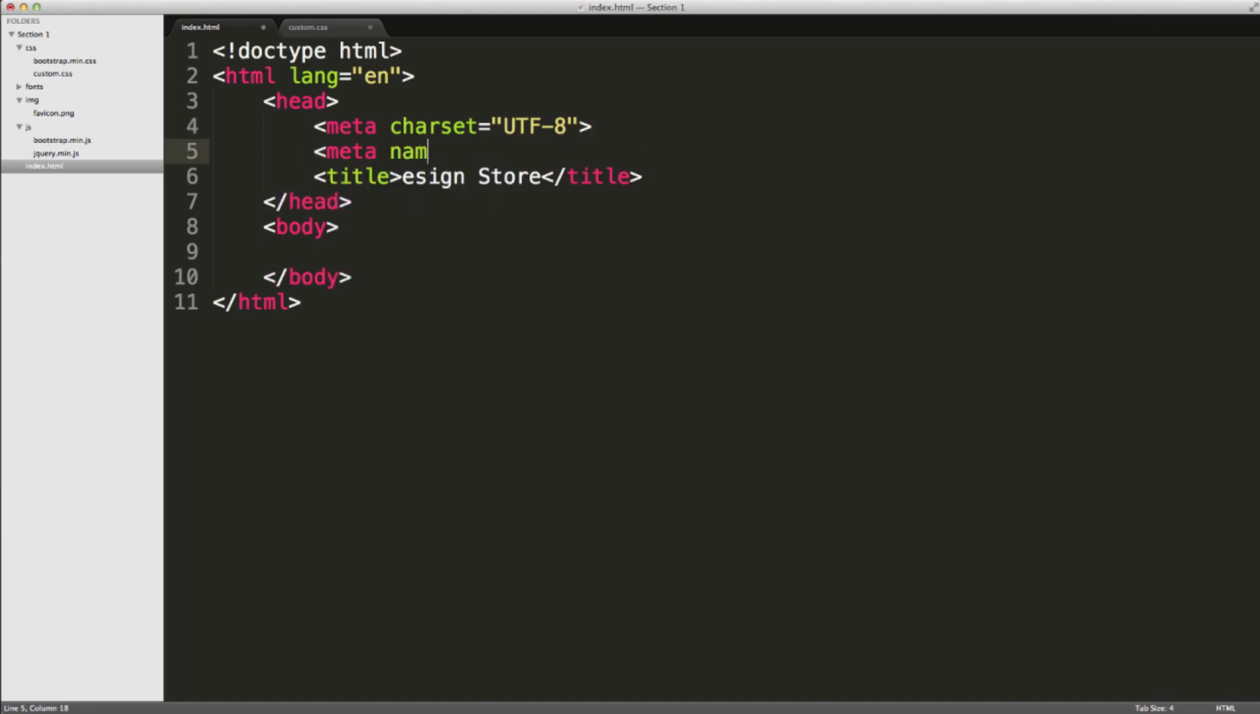So meta name equals viewport, content equals width equals device-width, and initial-scale equals 1.0. I believe you can just put a 1 there, but I like to be explicit in saying 1.0, and close that one off just there.